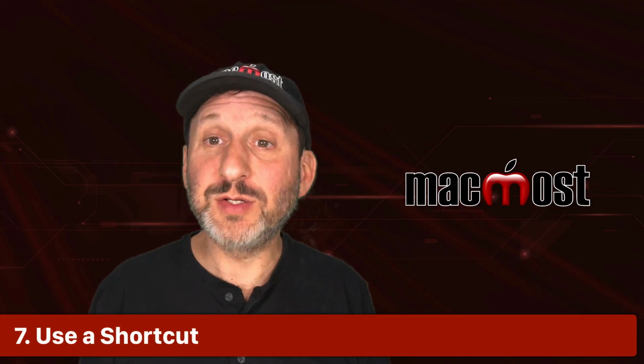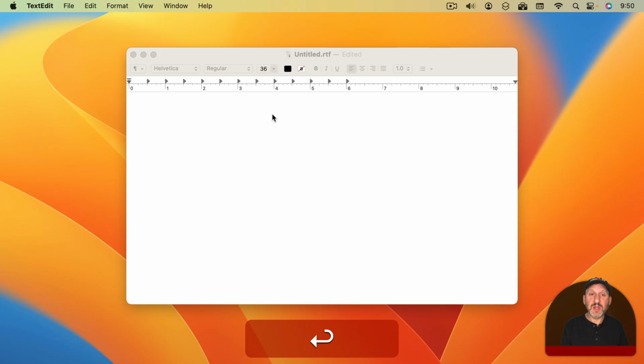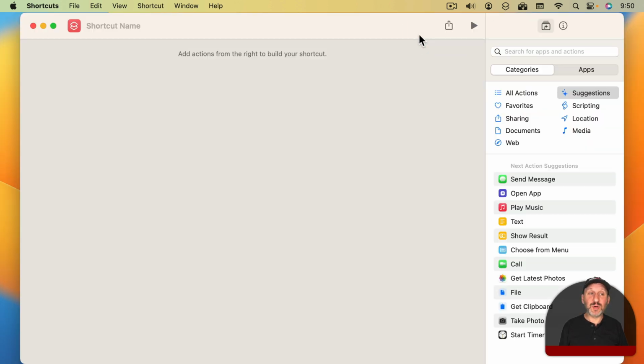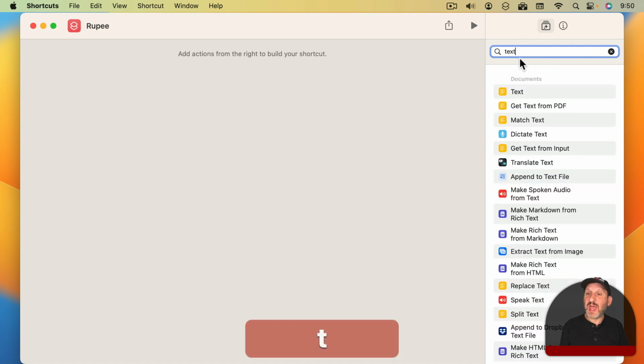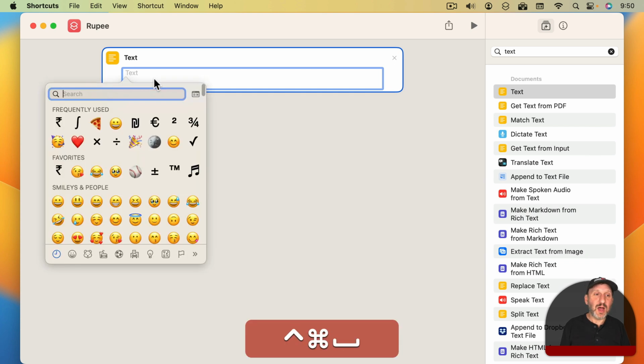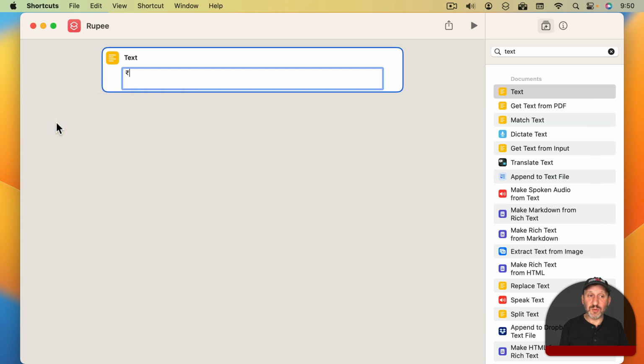Now let's look at one more way to do this, and that's using the Shortcuts app. So the Shortcuts app has a really simple way to set up a keyboard shortcut that types something. I'm going to add a new shortcut here, and I'm going to call this rupee. And I don't even need to use an actual action. All I need to do is search for text and just use the text action here and just put the text of a rupee symbol in it. So I use the emoji and special character viewer to do it once. And there it is. All this shortcut does now is generate this symbol.